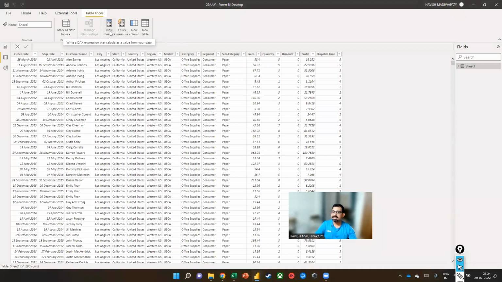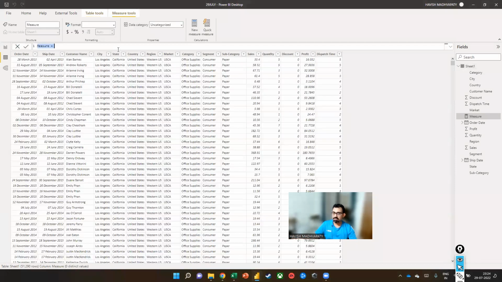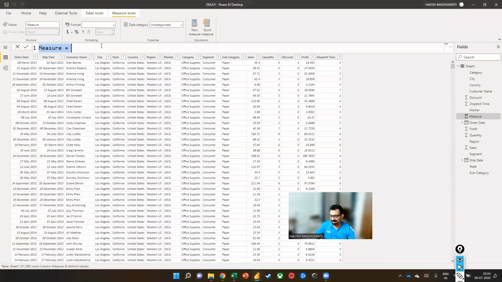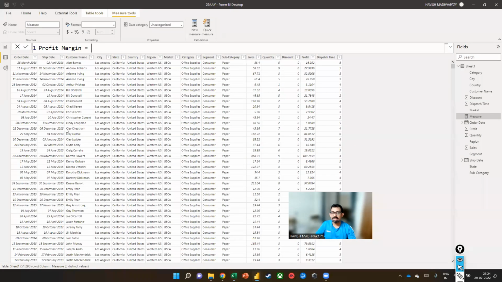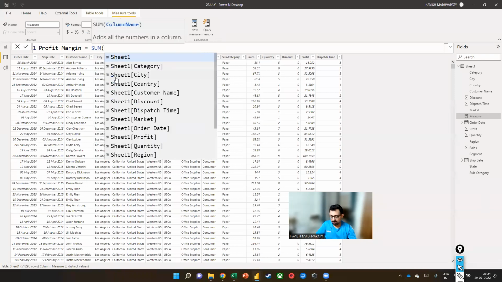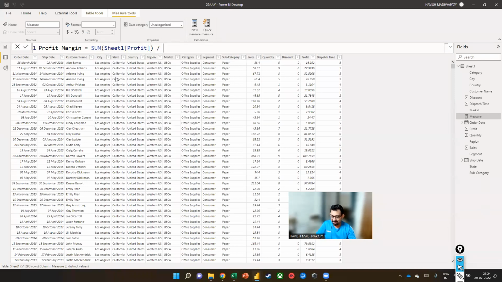Please click on this. Right now there is no formula bar, but the moment you click on New measure, a formula bar will appear out of nowhere. In this, I'll increase the size and write: Profit Margin equals what? Let's go back to Excel and check. It is equal to the sum of profit divided by the sum of sales, correct? That is what I'm going to write here also: the sum of my profit divided by the sum of my sales. So congratulations, everyone. You have all written your first DAX measure. Please do this.